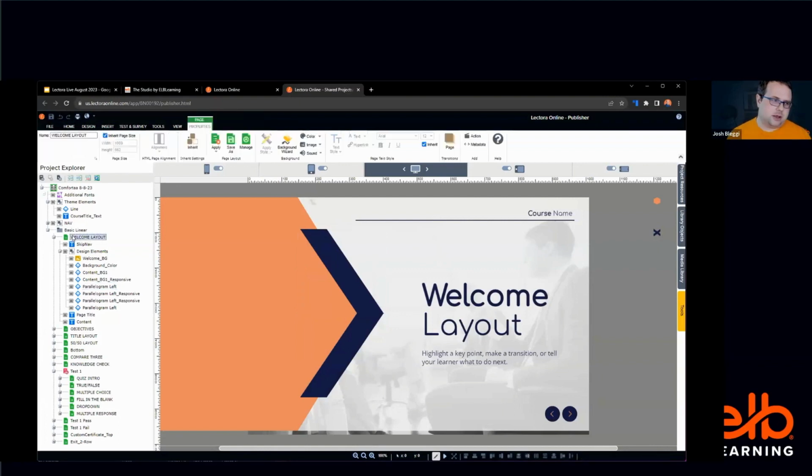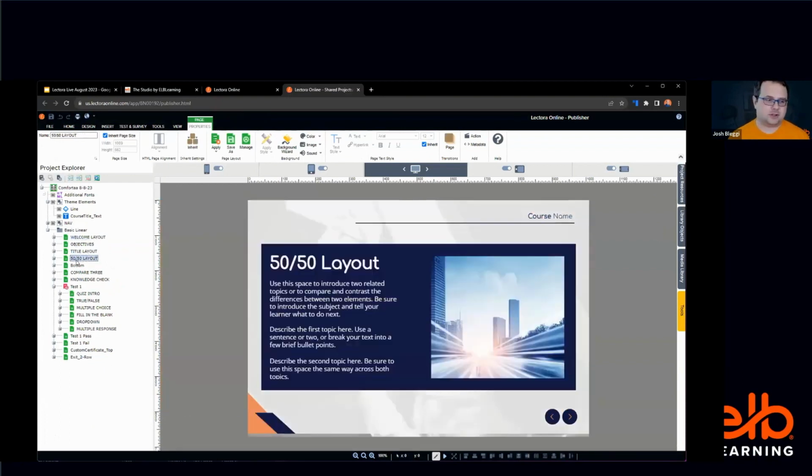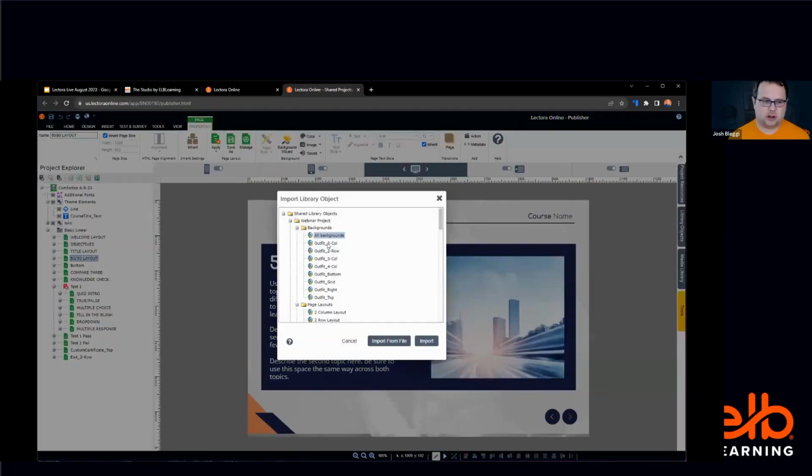But now I have my basic layout of my course, and I need to go in and actually start building this thing. After this 50% layout here, maybe I want to add in an interaction. So I can come over to my library objects, and I have a couple of different options. You'll notice I have different folders set up so that I can organize everything together. I not only have my Conforta project here, but also all the interactions that are going to go with it.